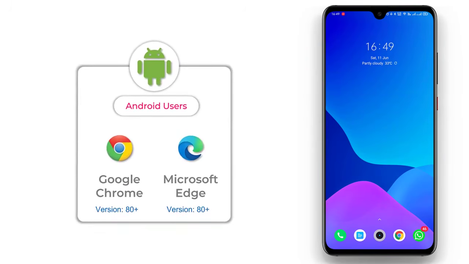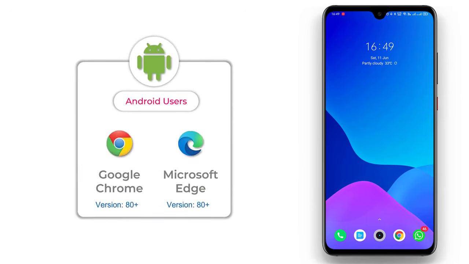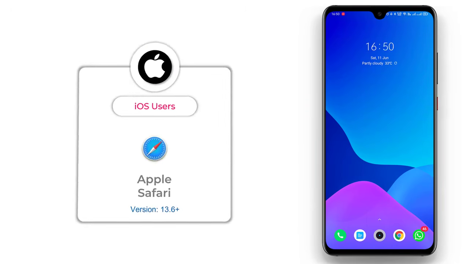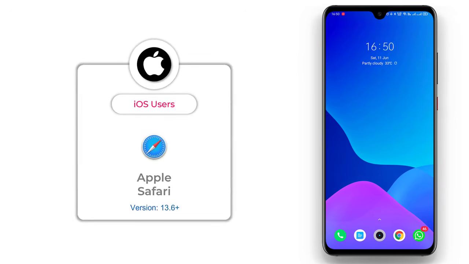Alright, so you can see I'm using an Android mobile phone and I'm going with Chrome browser here. Chrome is recommended for Android mobile. If you're using iPhone, then you can start with Safari browser. The version of Safari should be 13.6 or above. In case of Chrome, the version should be 80 or above.